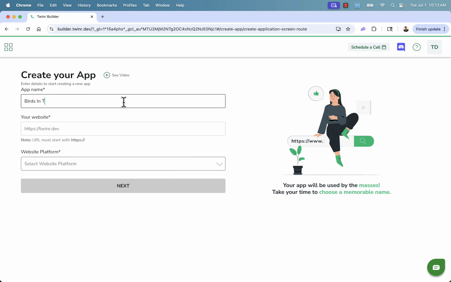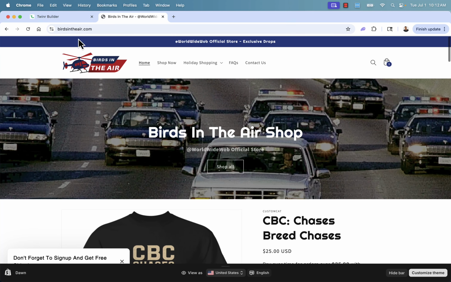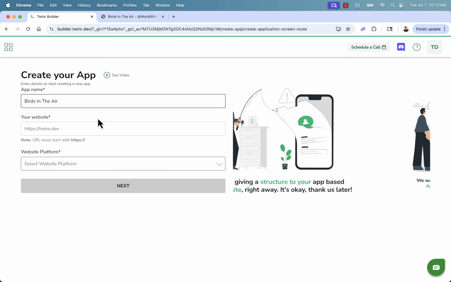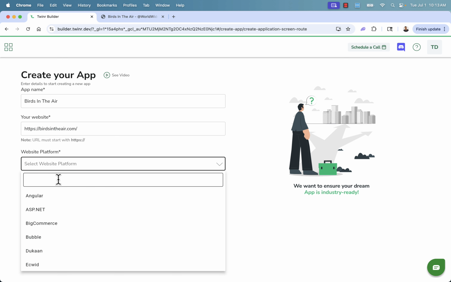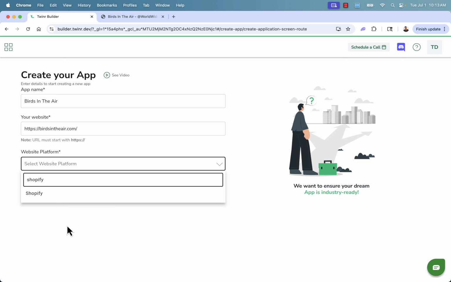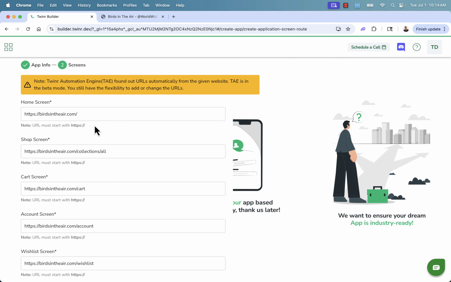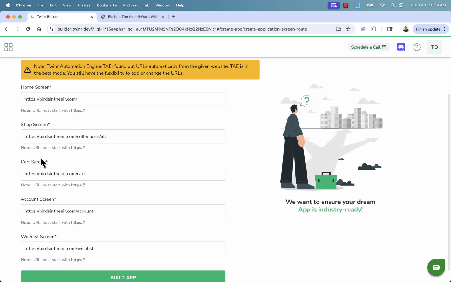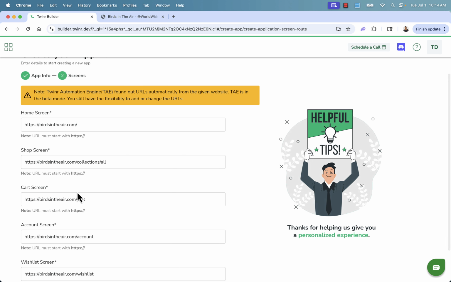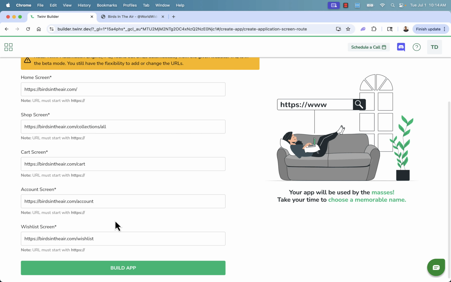I'm going to go and put in my store name. This is the store that I'm going to be using over here. So I'm simply just going to copy this link right over here into Create Your App section. I'm going to put in Shopify for the platform, and I'm going to press Next. Just like that, it's going to automatically find all the different pages and create these screens, right? We have our home page, our shop screen, our cart, account, all the different screens needed. Going to build it automatically, and it finds it automatically as soon as you put in your URL.